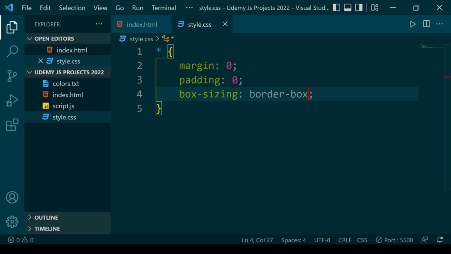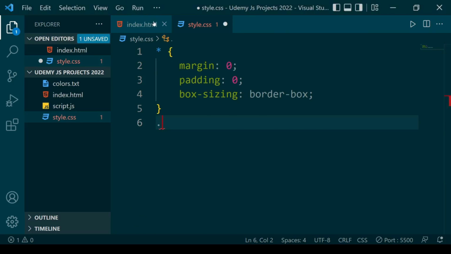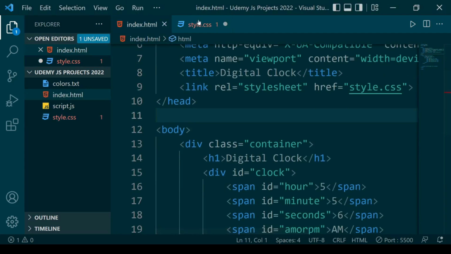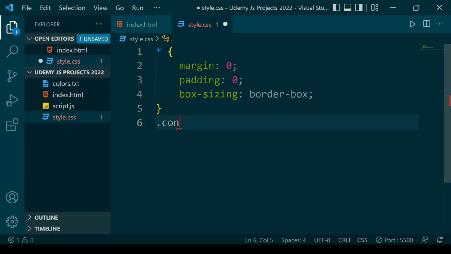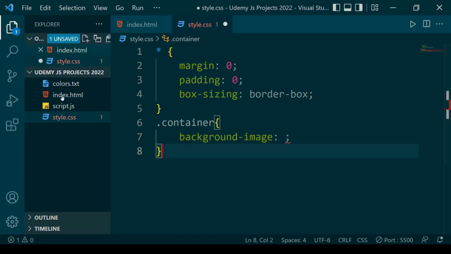Now if I save this file, you can see that both the margin and padding is now 0. So let's first style this container. I will type here container, and I want to give this container a background image. As you can see, I am not having any images in this folder, so I will add some images in this folder.